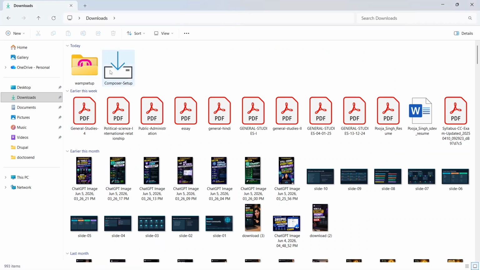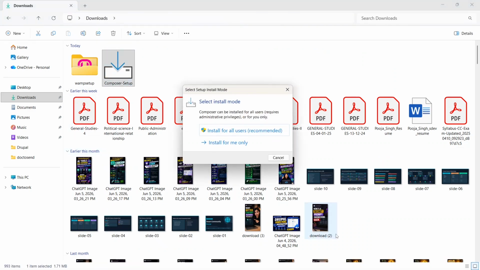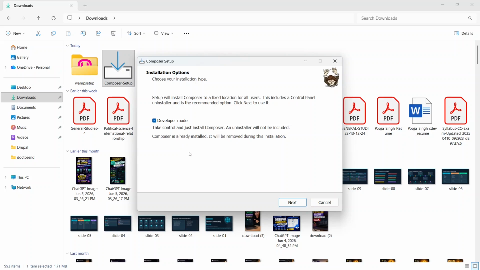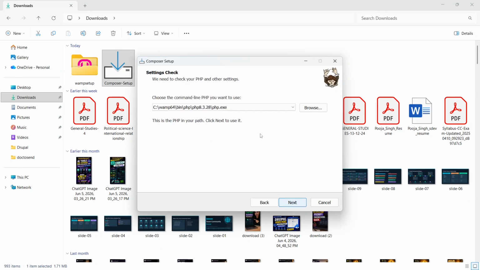Now go to Composer setup. Install for all users. If you have one user on your system, simply install. I have multiple users, so I install for all users. You can choose developer mode or simply the overall one. Simply click on next. Now the installation will ask for the location of PHP. You can browse it from here, and since it has already been selected here, simply click on next.